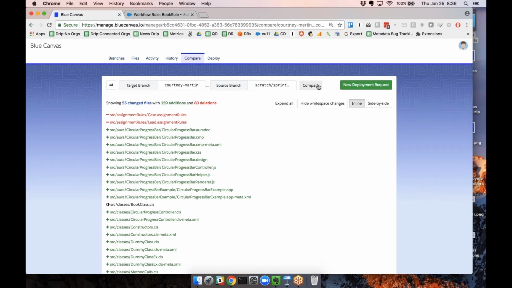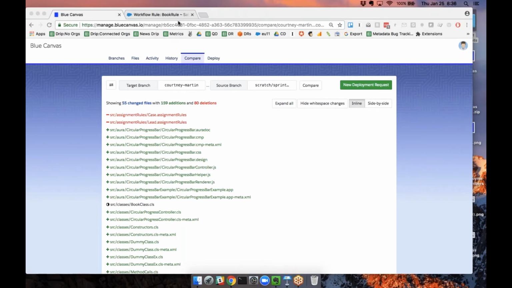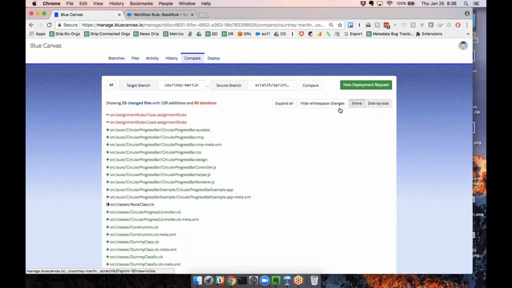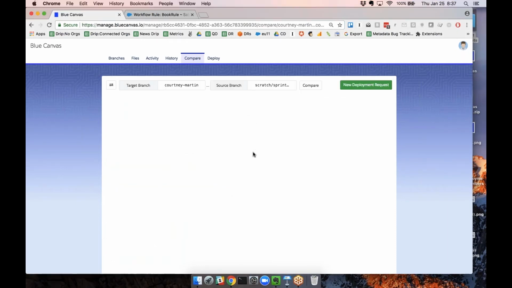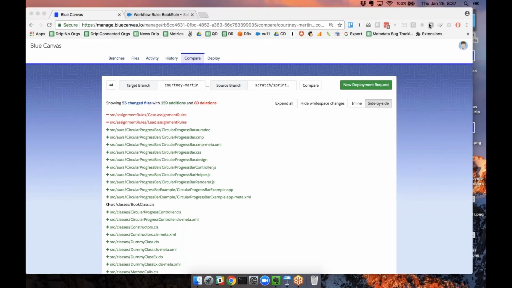And we can see it's pretty much instantaneous to get a diff. That's because Bluecanvas is a simple Git repository. So we're not making callouts to Salesforce each time we want to do this comparison. It all happens pretty much instantaneously. I can click side by side and I can see a nice view of each of these. And these are all the differences.